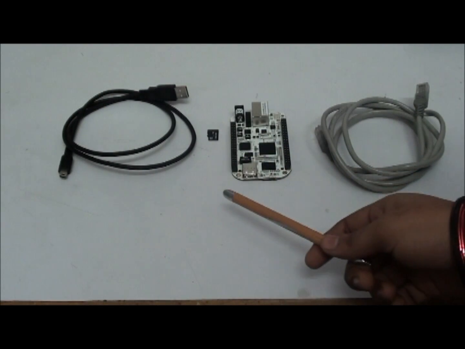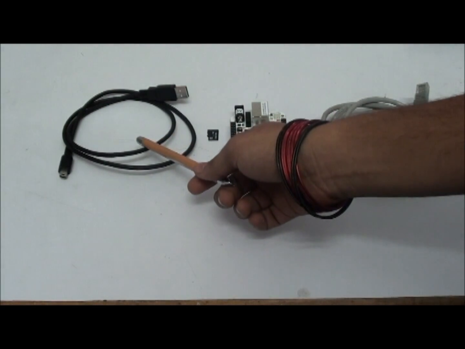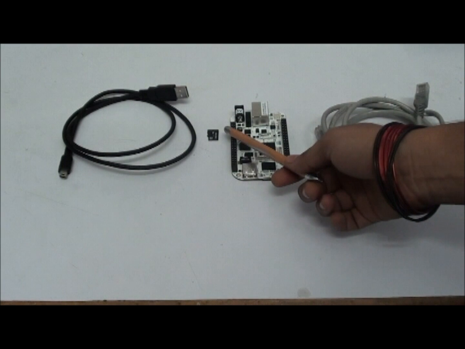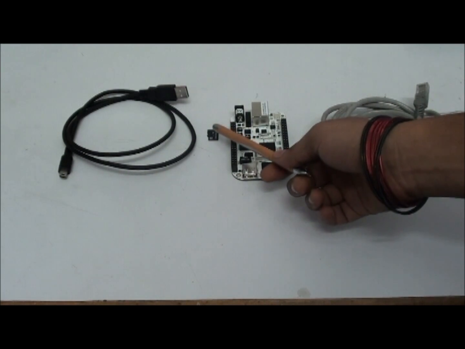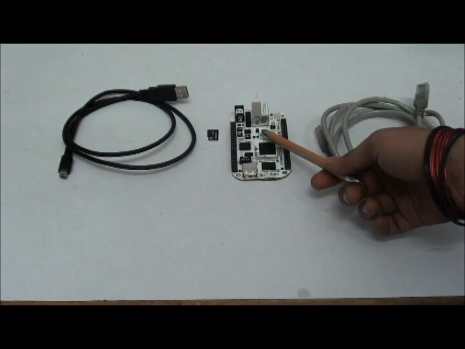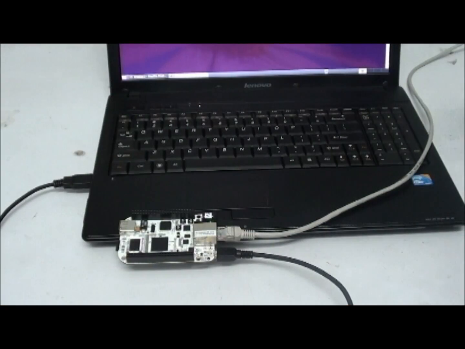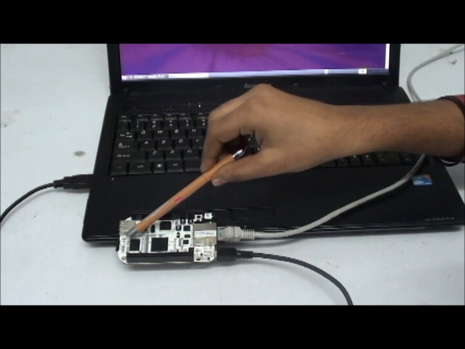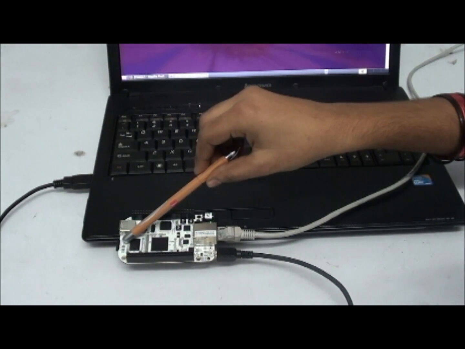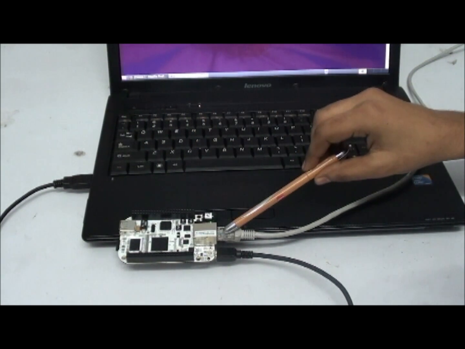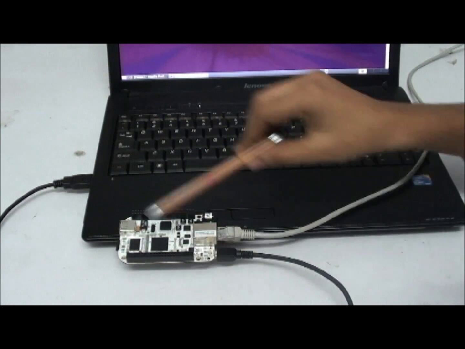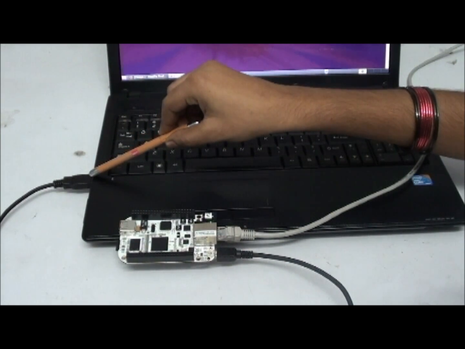For this demonstration, I am using a mini USB cable to power up the BeagleBone, a 4GB SD card with the Android binaries, and the BeagleBone revision A3 along with the Ethernet cable. To start up, insert the micro SD card into the SD card slot, connect the Ethernet cable and connect the mini USB cable via the laptop USB port.